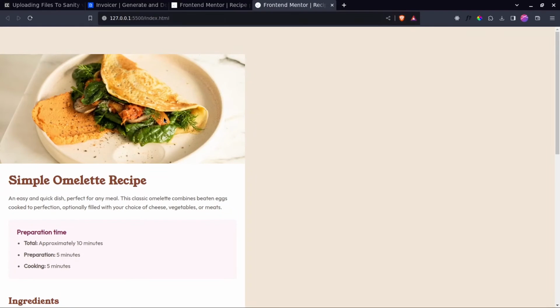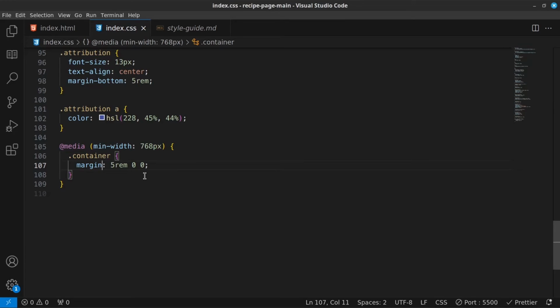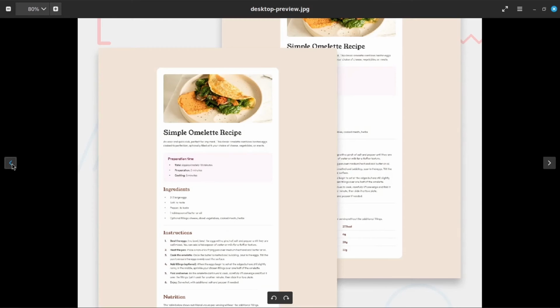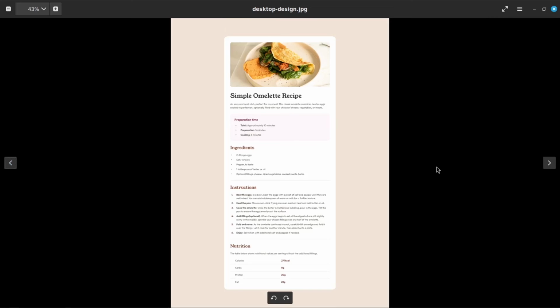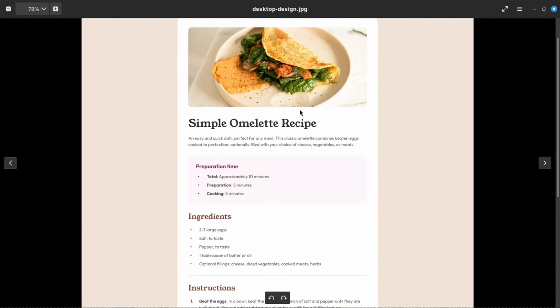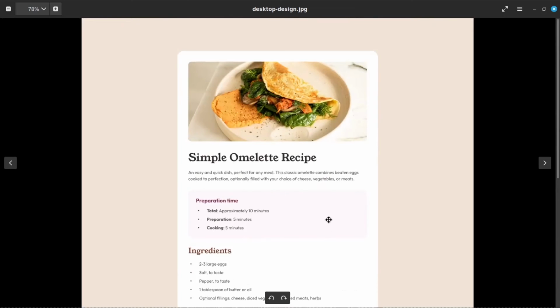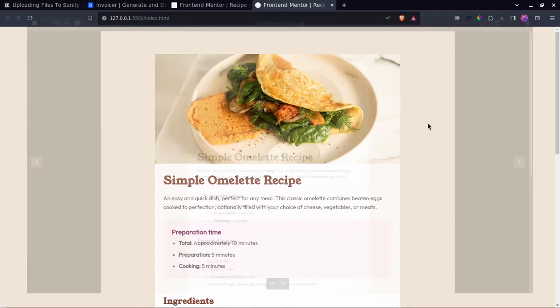And you know what? I messed it up. So now it should be margin of 5 rem on the top and auto on the left and right and 0 on the bottom. There we go. And then on the container, it has a border radius, if I remember correctly. Let's go back to the desktop. Oh, wait a minute. So the styles have changed only for this top one, only for the image.